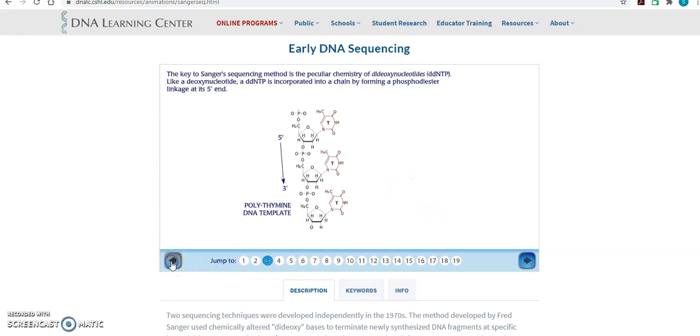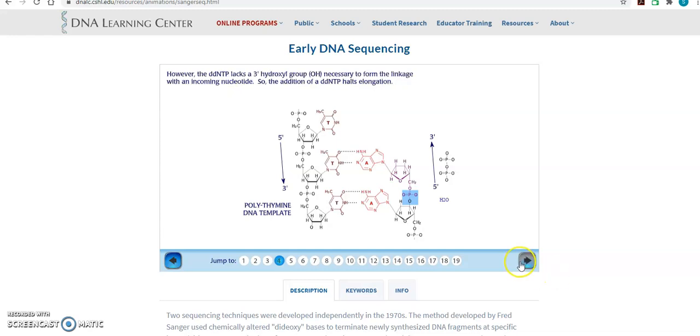Let's go back and try it again. There's the OH there, right? And then the phosphodiester bond is made between this nucleotide and that nucleotide. So the OH should be there for this polymerization to take place. That is only possible if we have the regular deoxynucleotides in this newly made strand, right? So that's a kind of prerequisite. Right now, this nucleotide doesn't have oxygen there.